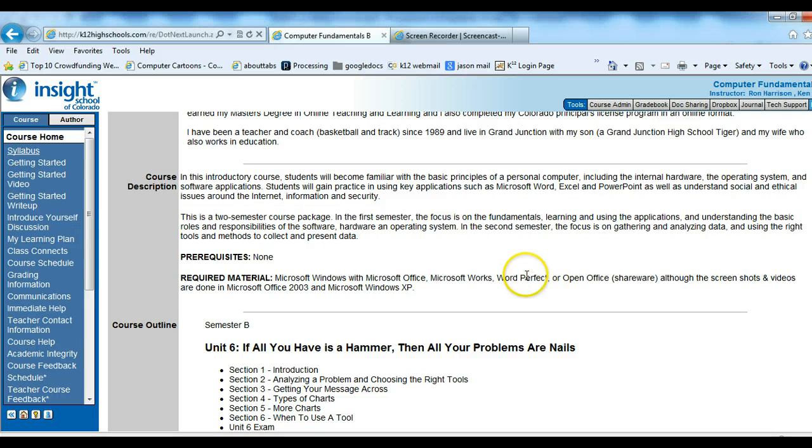You see how I have that posted right here. You can use OpenOffice, but as long as you save the programs as Word documents, then it'll work out fine. I do not recommend using WordPerfect or Microsoft Works because they don't convert very well to Microsoft Office, which is what I use. And this says 2 semesters.